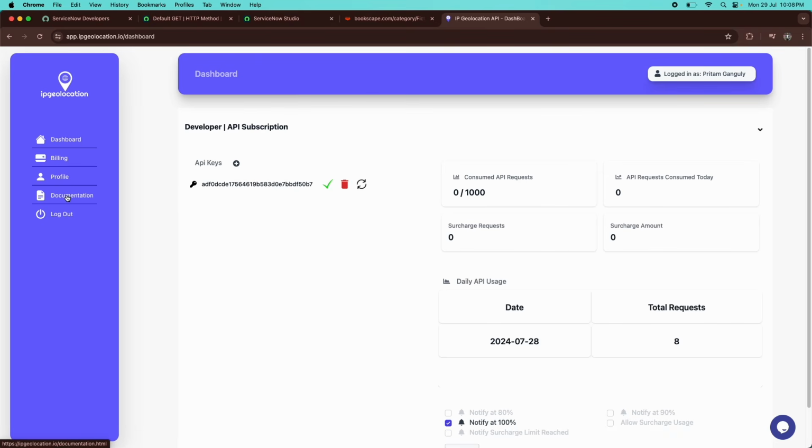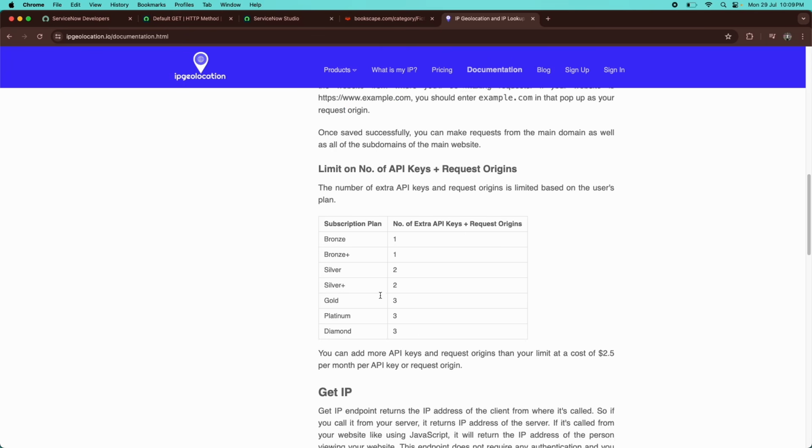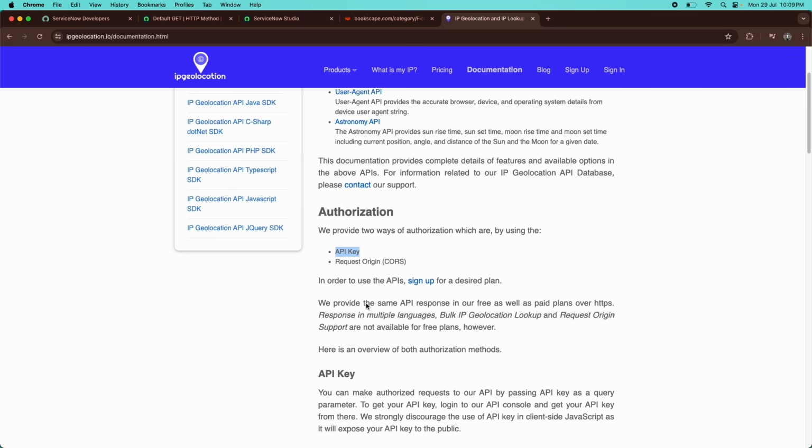This is the documentation that I need to open. You can see this is the documentation for the IP geolocation, and you can read it out. There are so many things. You can see the authentication is mentioned as API key. Okay, two ways of authentication. One is the API key, one is the request origin. That's something I don't know about, but API key is something that we are going to use. We already copied it.